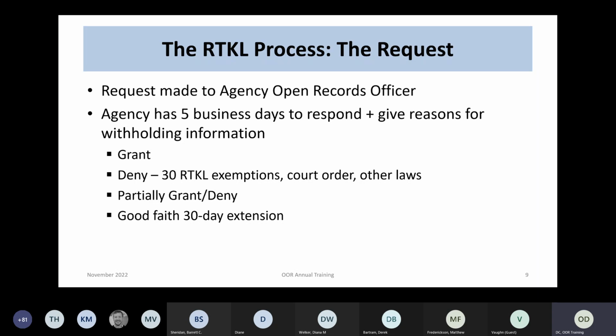They could also deny and say that, look, these are exempt under the right to know law. They could cite a 708(b) exemption. They could also, as we just discussed earlier, say there's a court order that says we cannot release them. They could also cite other laws which make the records that you are trying to request confidential or privileged in some way. So as an agency, you would be able to respond that way. As a requester, you could expect to have that explained to you in the denial.